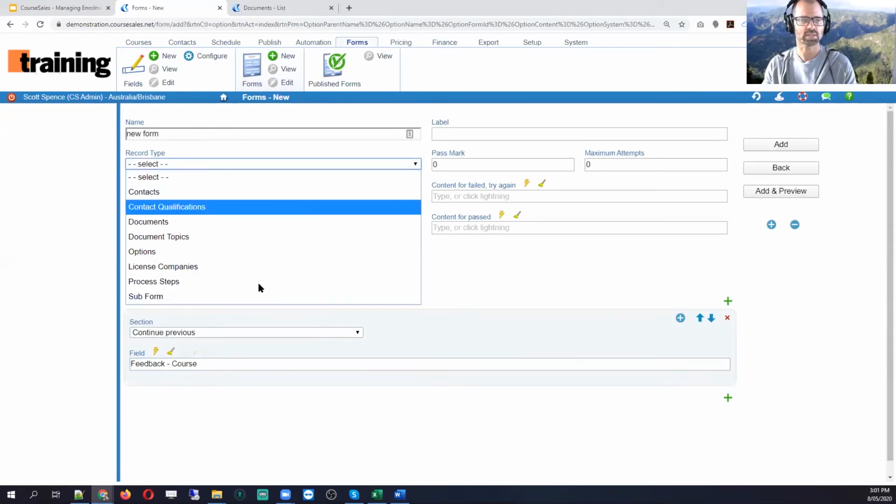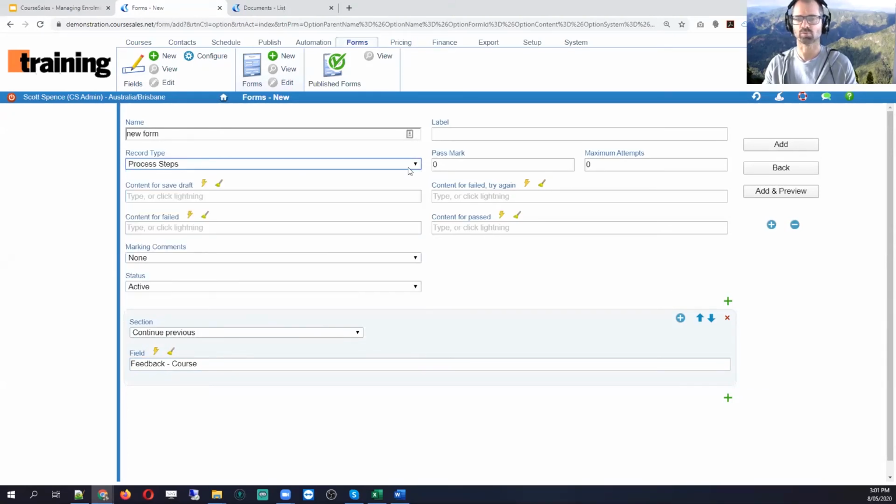I will select and make this a process step form just because it makes it easier. A lot of this information here is related to marking these assessments automatically or displaying content when the information has been submitted by the student or by the trainer, whoever's filled out the form. I'm going to click on Add and Preview so I can show you how that looks.